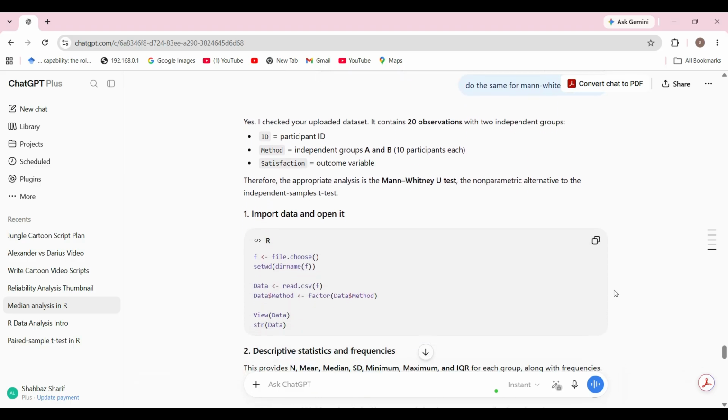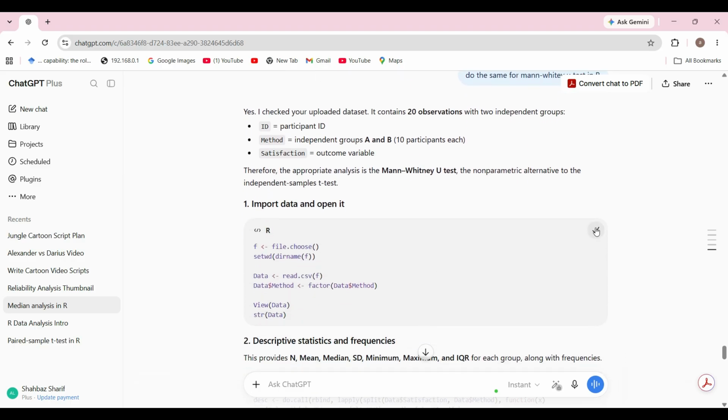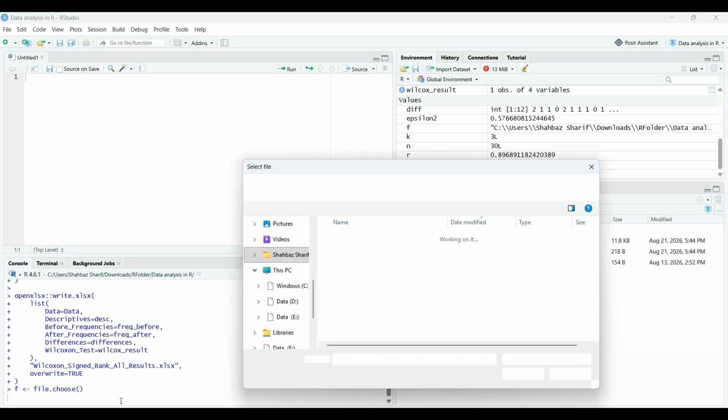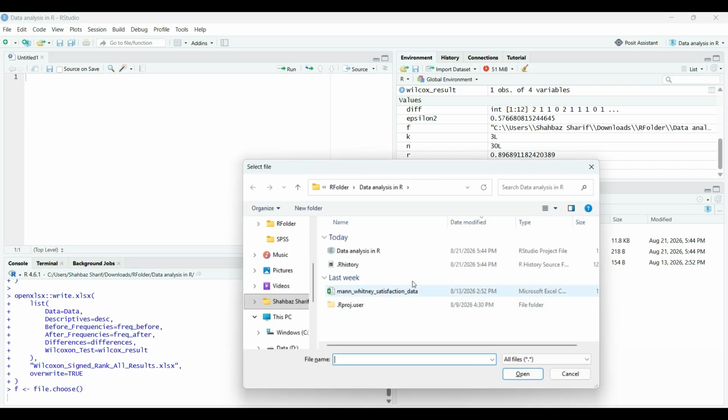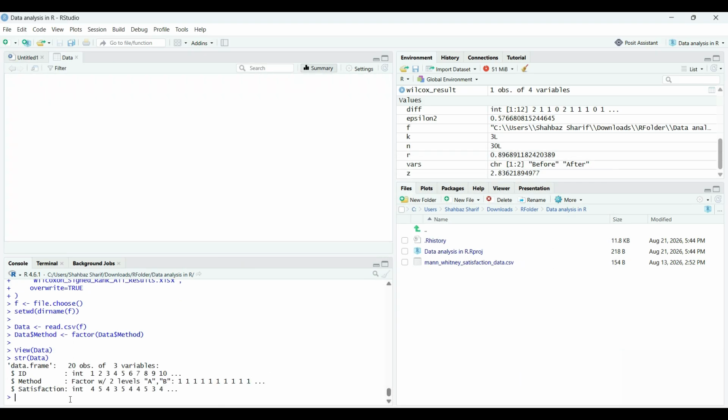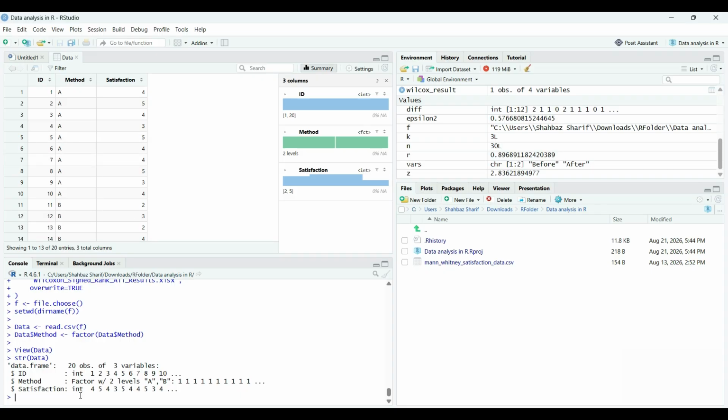So we will measure the difference in satisfaction score between method A and B. Okay, so we first import the dataset in R. We copy this prompt, paste it here and press enter. You will see a dialog box open in front of you. You select your data and then click on open. So our data has been opened in R. You can see our data here.